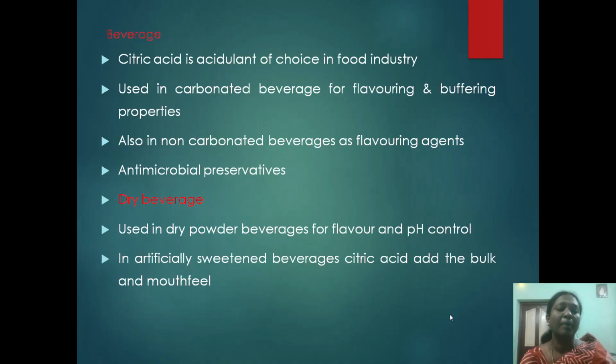Buffering helps to regulate the acidity, allowing the beverage to resist a change in acidity, and helps to enhance the flavor. It is also used in non-carbonated beverages as a flavoring agent. It helps to enhance the flavor, and citric acid is also used as a preservative in the beverage industry. In the dry beverage industry, where beverages are in dry powder form, it is used for flavor and for pH control.